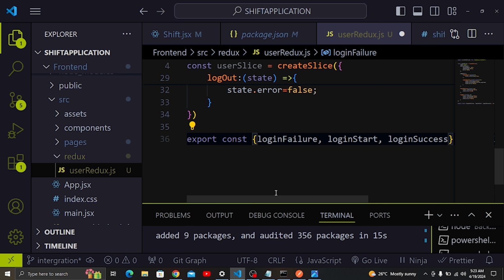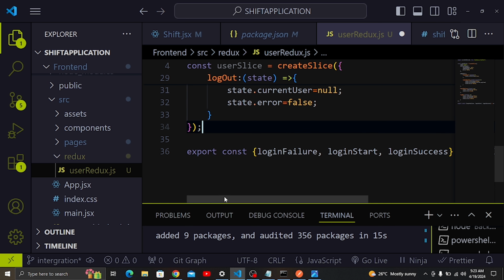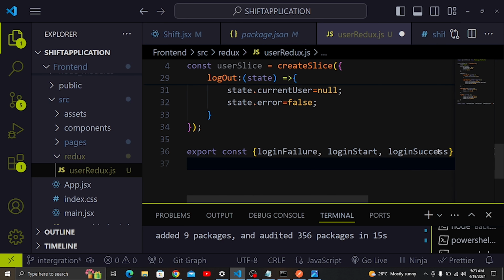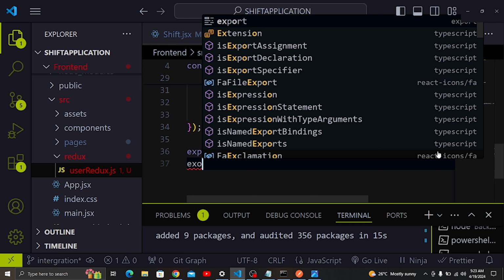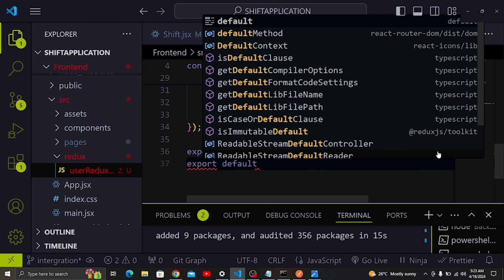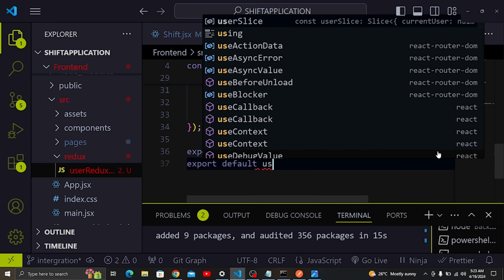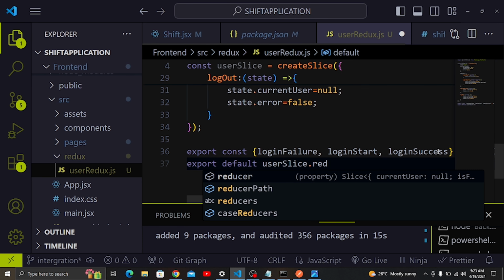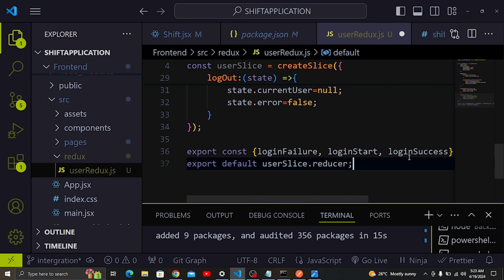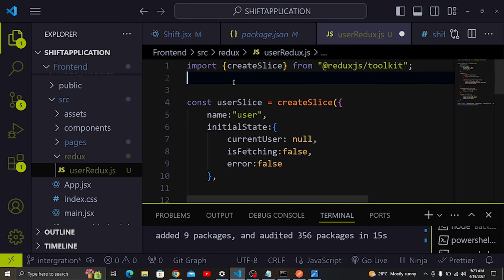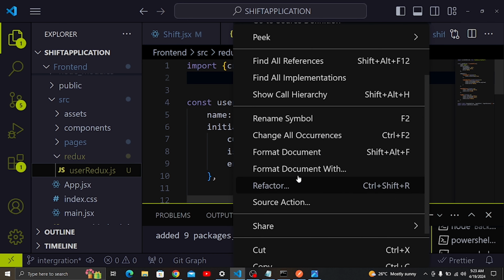The other thing that I need to do is add this semicolon here. Now I need to export. So export default, and I'm going to export userSlice.reducer. So like that, that is it. Here you can see how easy it is to create a user slice now. I'm also going to format this.